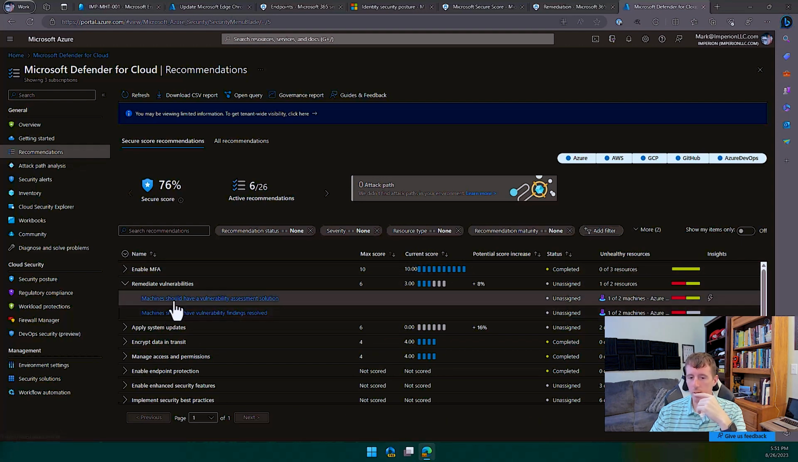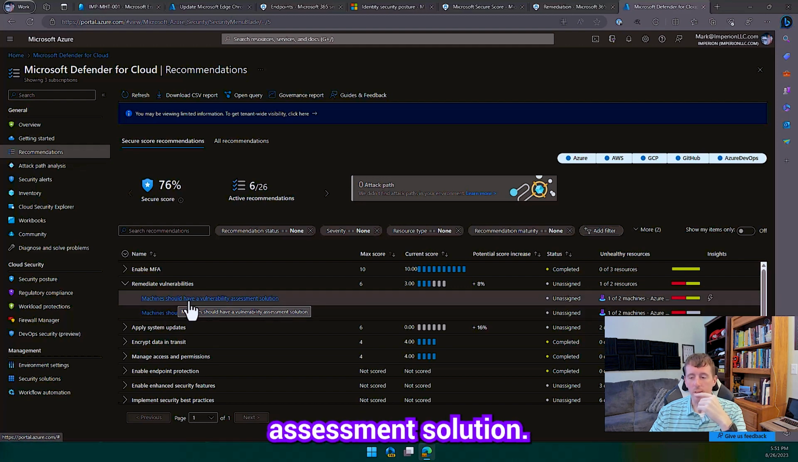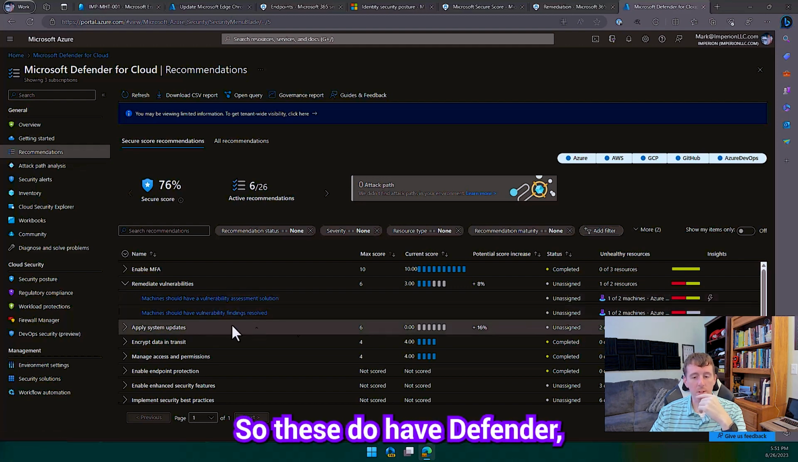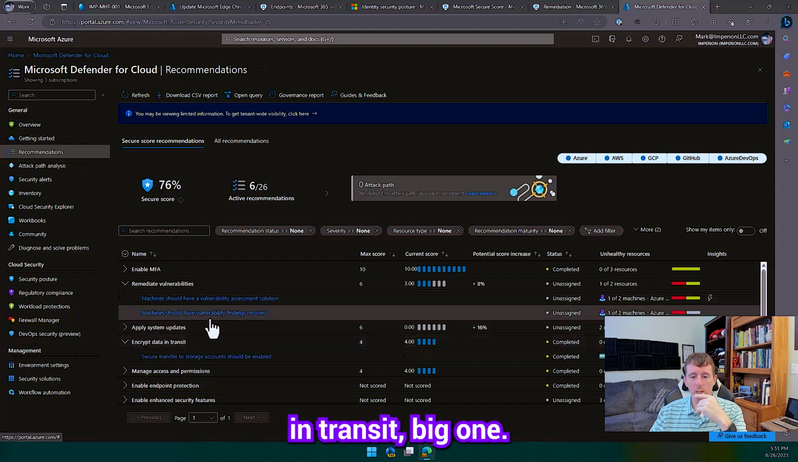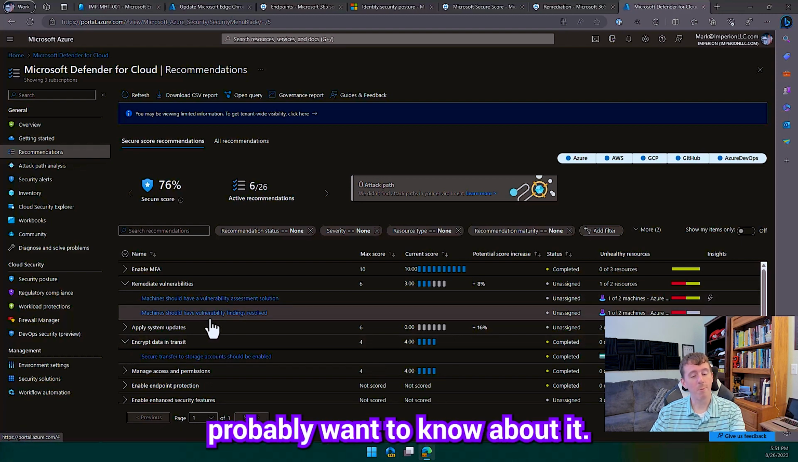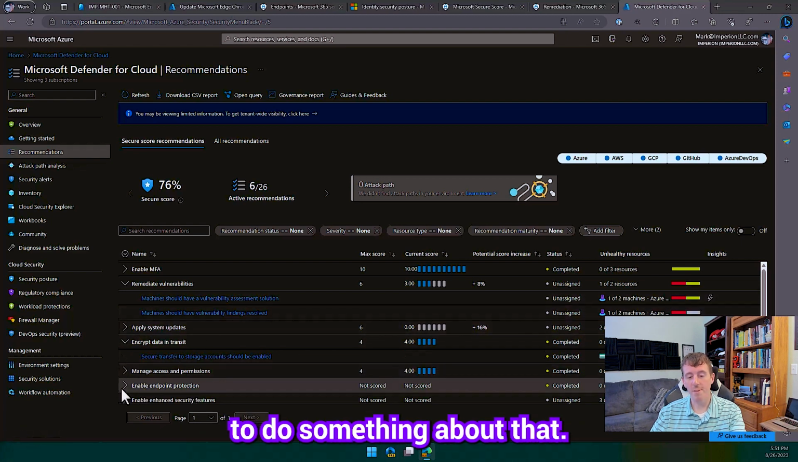Remediate vulnerabilities. Machines should have a vulnerability assessment solution. So these do have Defender, so it's probably just not reporting yet. Encrypting data in transit, big one. If your system is actually sending data unencrypted, you probably want to know about it. You probably want to be able to do something about that.